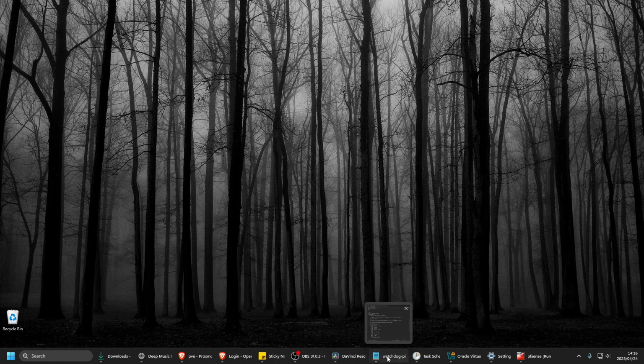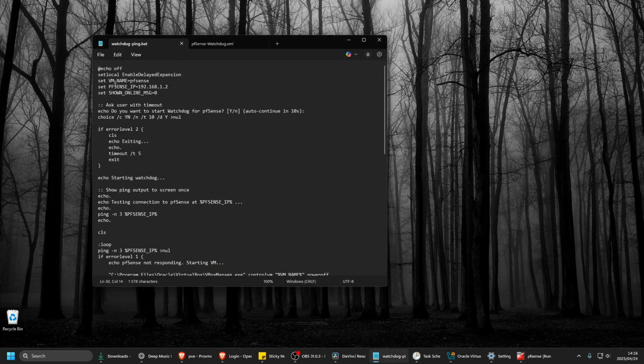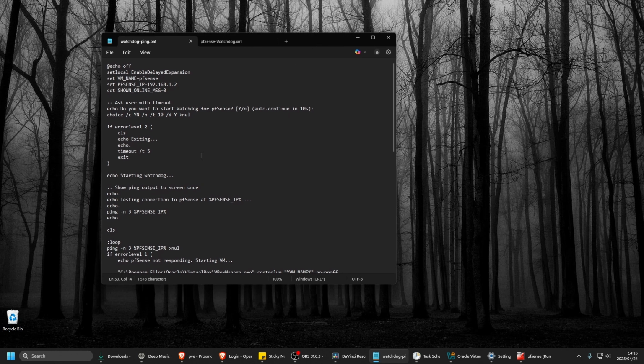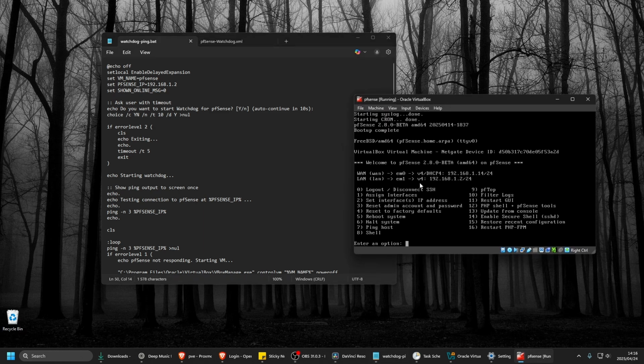Right, so the script, I call it Watchdog. It's just a simple script. All it does is ping pfSense constantly. It pings the pfSense LAN IP, which is 192.168.1.1, but I had to change this to 2 because I have a pfSense running on my network already, so this is just for a test. If it gets a response, it will do nothing. If it doesn't get a response, it will initiate a shutdown and a restart.